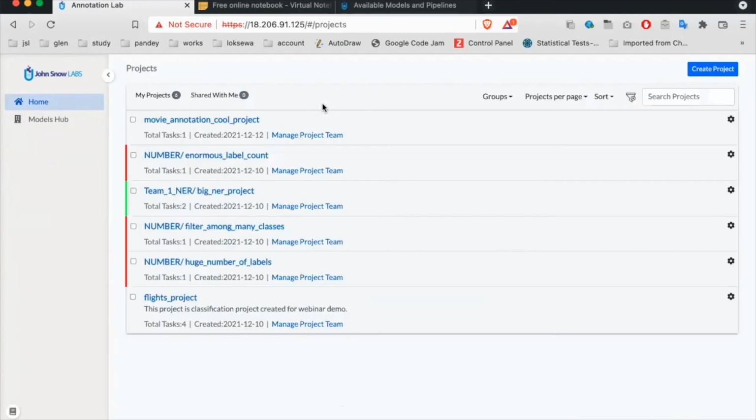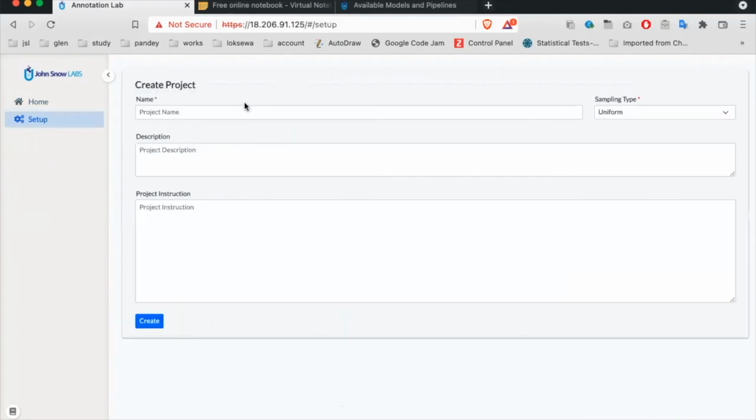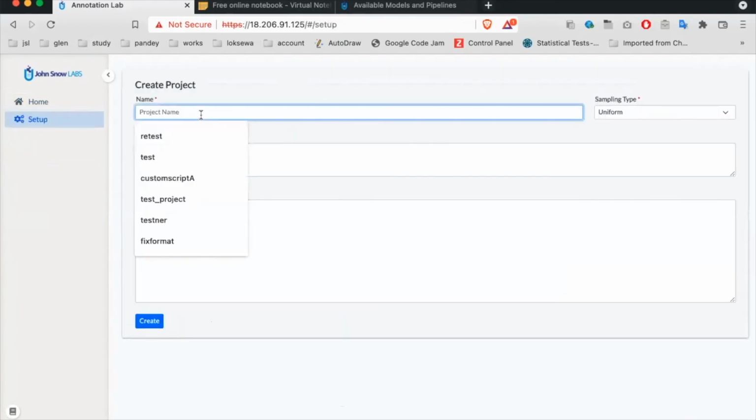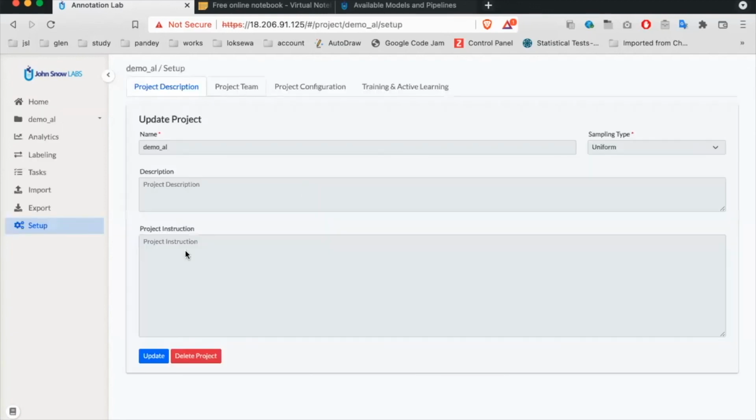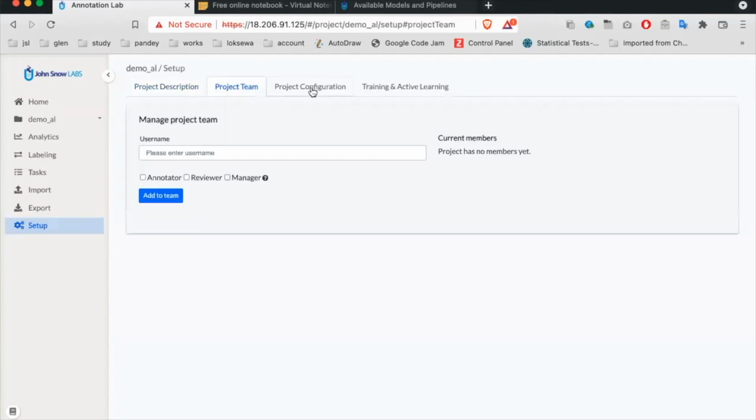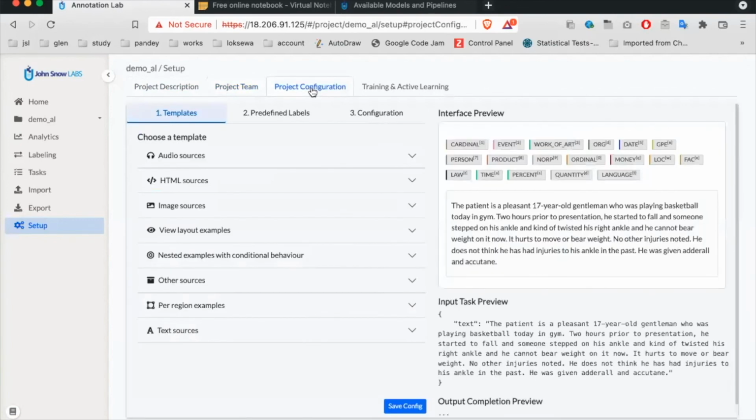Now let's move on to active learning. For active learning purposes, I've prepared a data set. I'll call it demo active learning. I don't want to change anything. I don't want to share with the team. I just want to go to the project configuration page.